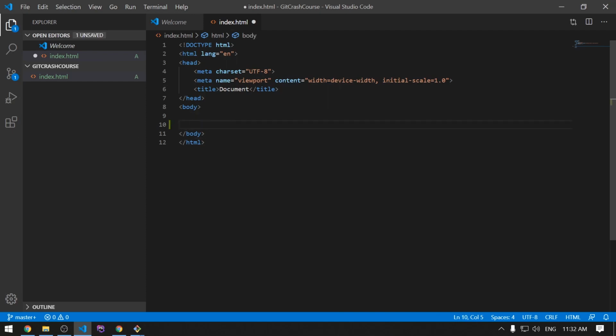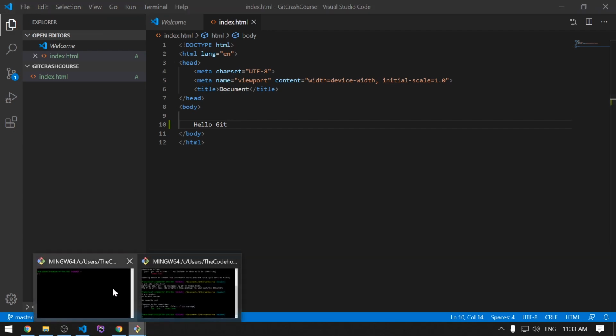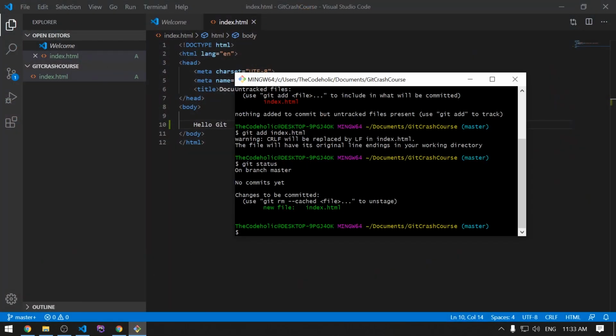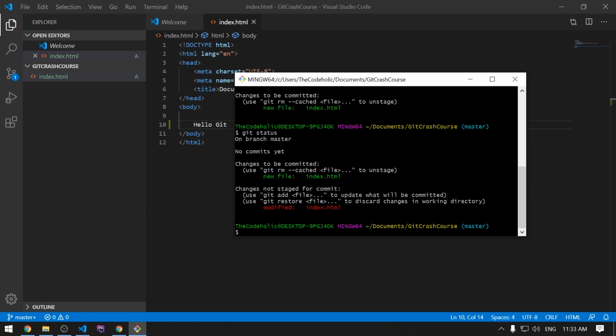So let's add right here hello Git. Okay, let's save this, open the Git Bash. Actually, I'm going to close the second one. And let's type now git status again. So now here is a different output. Changes to be committed, index.html, but changes not staged for commit.